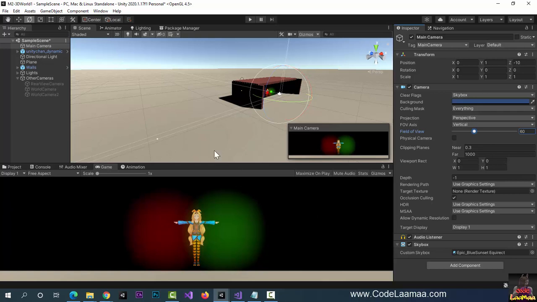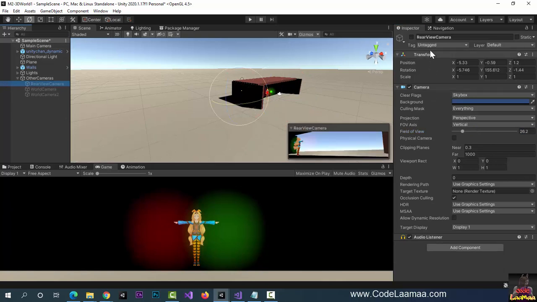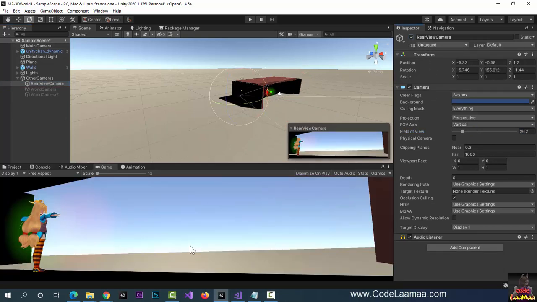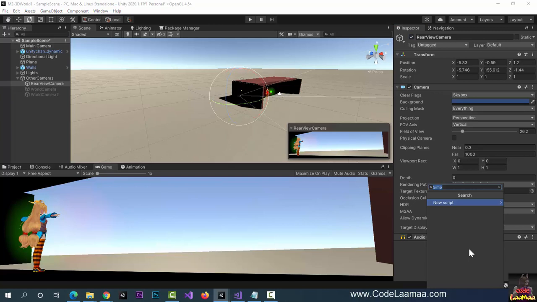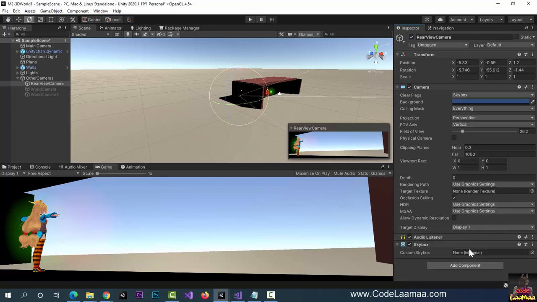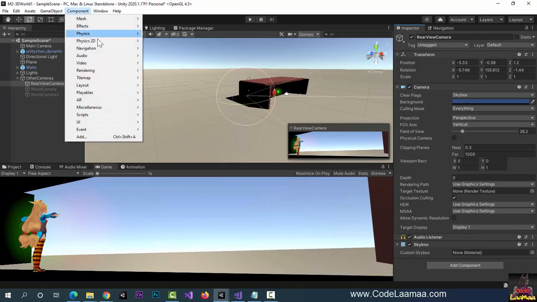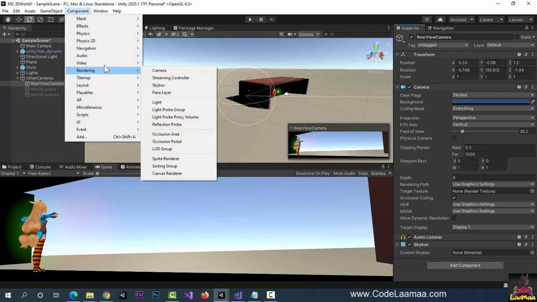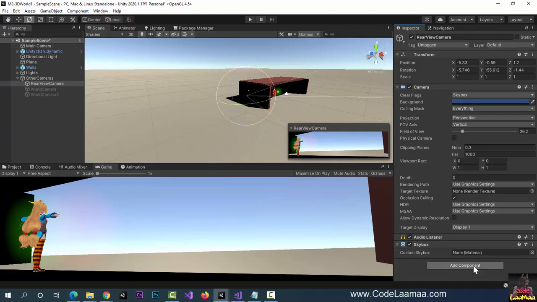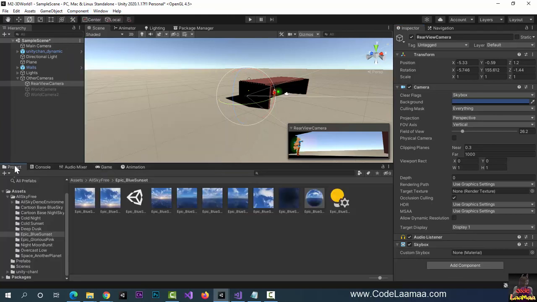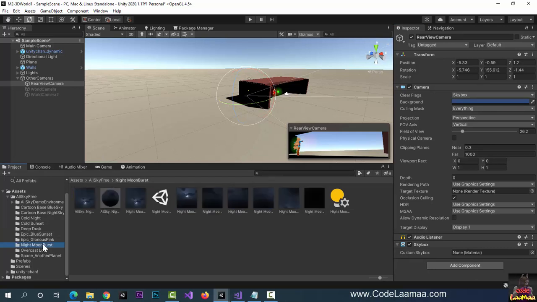Let's go to rear view camera. I'm going to enable rear view camera. All right, so you see that that's what it is. Let's add that component here. So let's try the add component button here and say Skybox. All right, so instead of going component, rendering and Skybox, we could actually just type in Skybox into the add component button. And I'll go to my project again. Let's see what our options are here.